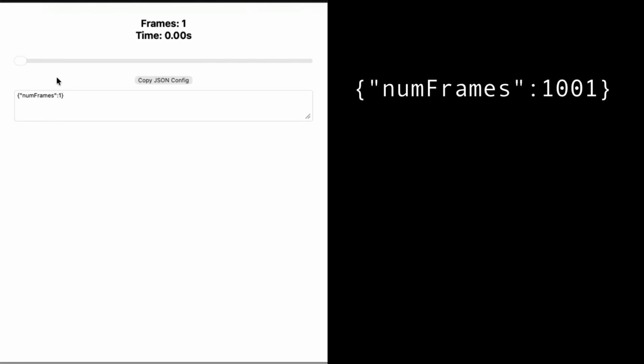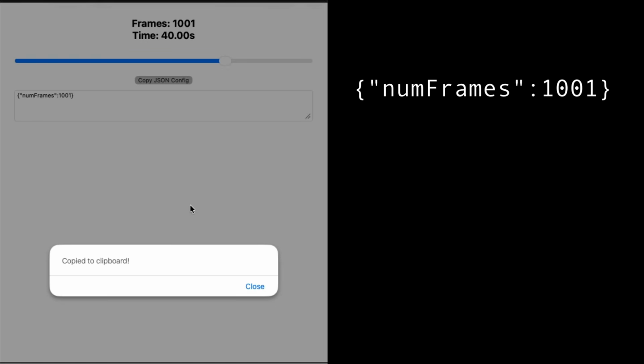I vibe coded an HTML page with a slider that will copy just the numFrames parameter. I'll put a link in the video description. If you want a tutorial on how to vibe code scripts for DrawThings, let me know in the comments.